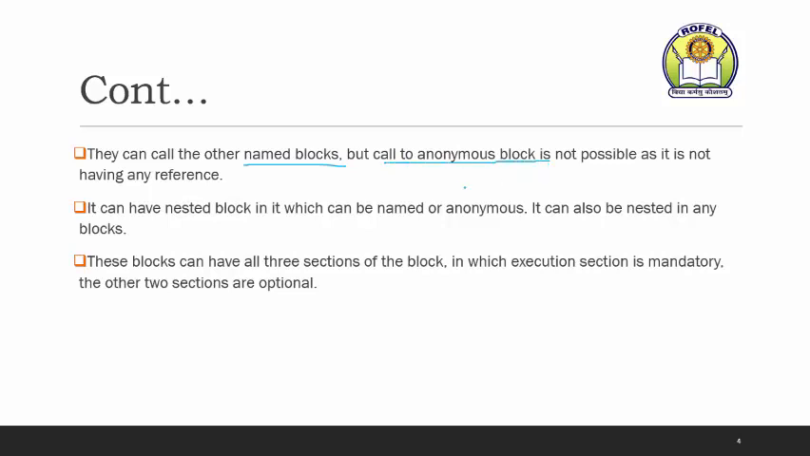Why is it not possible? Because it does not have any reference. That means it does not have any name. It can have nested blocks in it. That means a block can be nested within another block. Two anonymous blocks can be nested within one another, and you can also nest a named block within an anonymous block.